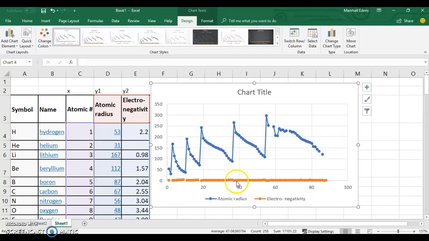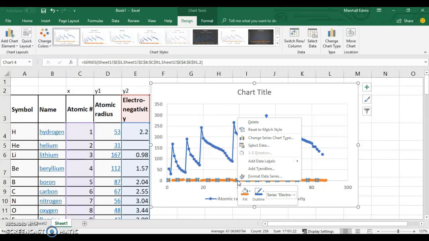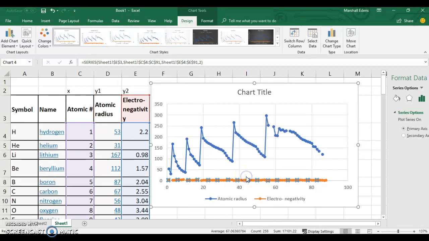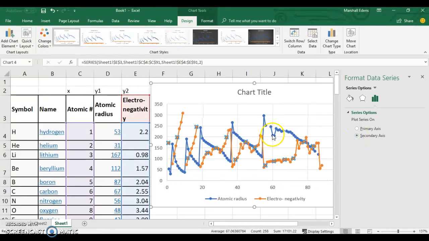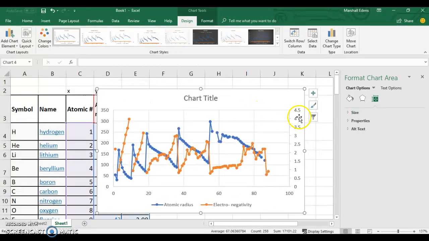So what we will do is, if you click on the electronegativity data, right click and hit Format Data Series, a little window will open up to the side, and you want to put that on a secondary axis. There you can now see the secondary axis is over here to the right, and so the electronegativity is plotted against these numbers and atomic radius is plotted against these numbers. But this is very useful because now you can compare the trends of both and see how they relate to each other, which is quite useful.